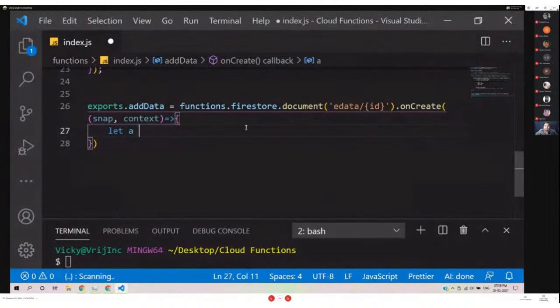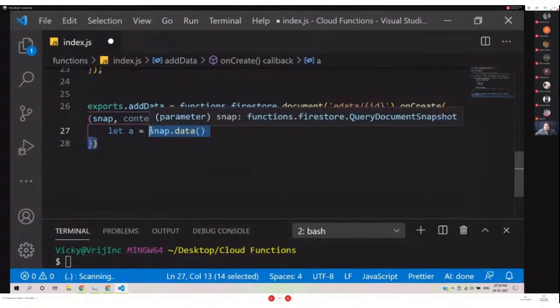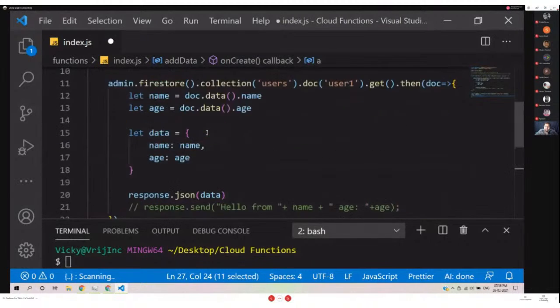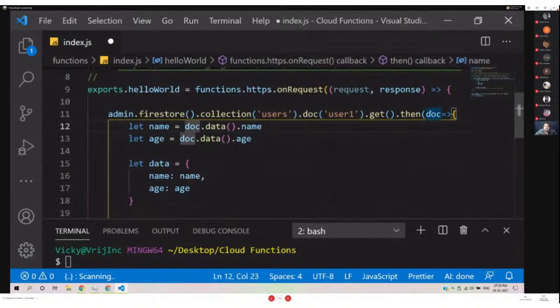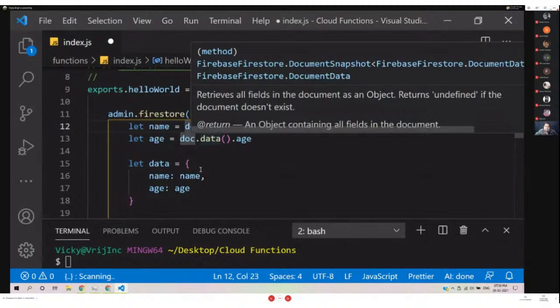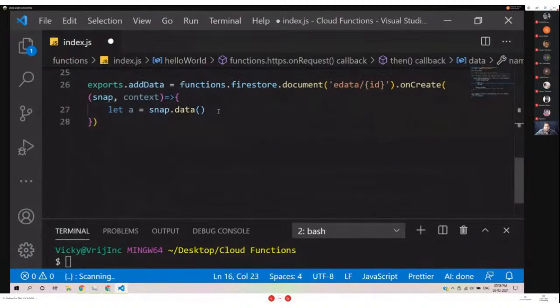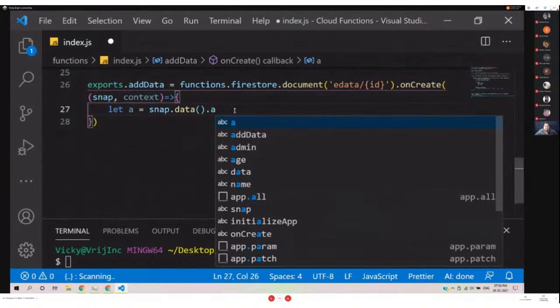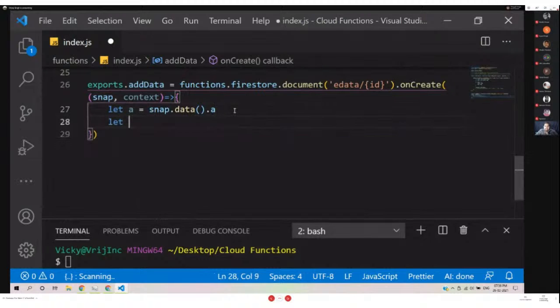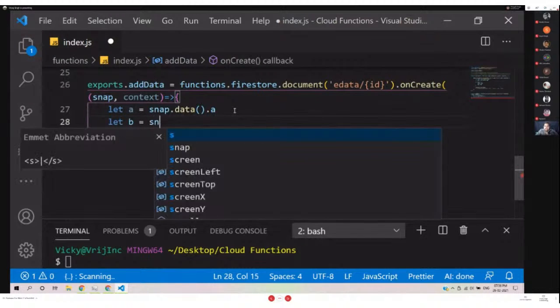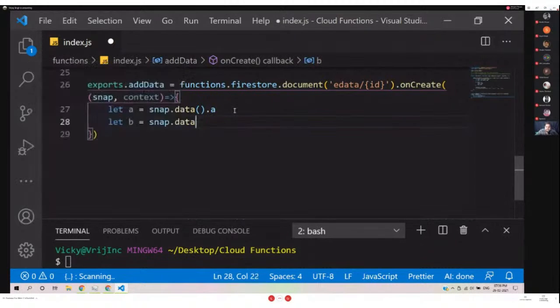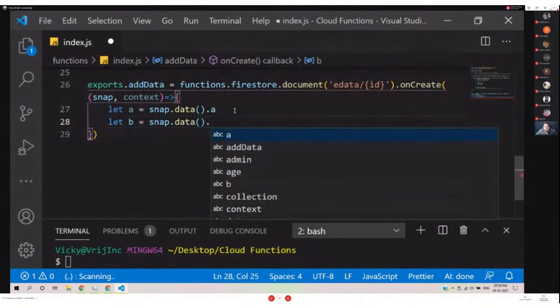So I'll write let A is equal to, how can we get the value? You can collect the value from this snap. Snap is a snapshot, and this is data. So we'll use snap.data, and this is again a JavaScript object. Same thing we did: snap can be considered as a document. So we use dot data, and then the value is A. Okay. Same thing for let B is equal to snap dot data, and then you add B.